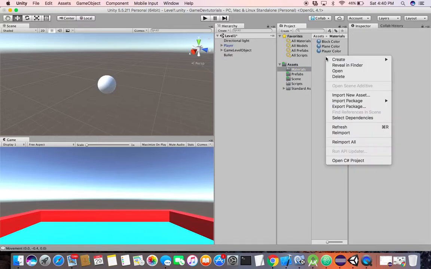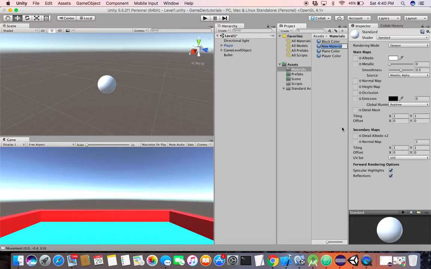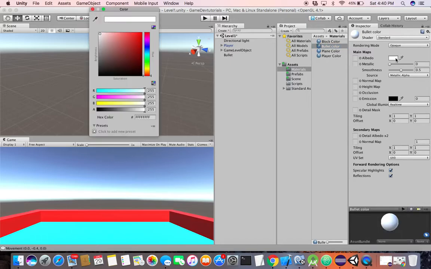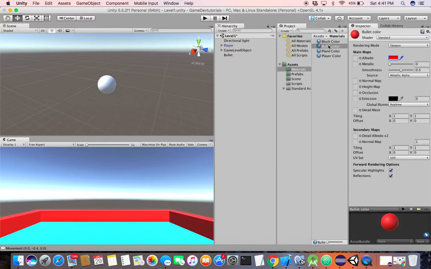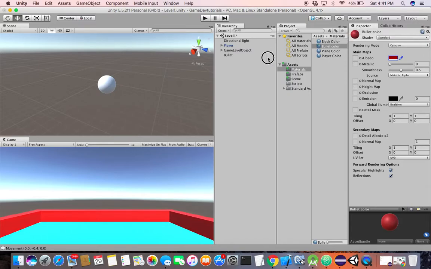Alright, material. So create new material. I'm going to say bullet color. And you can choose again whatever color you want. I'm just going to choose red because I think red's a cool color for a bullet. Actually, let's make it a little darker. Yeah, that makes a little more sense for a bullet.